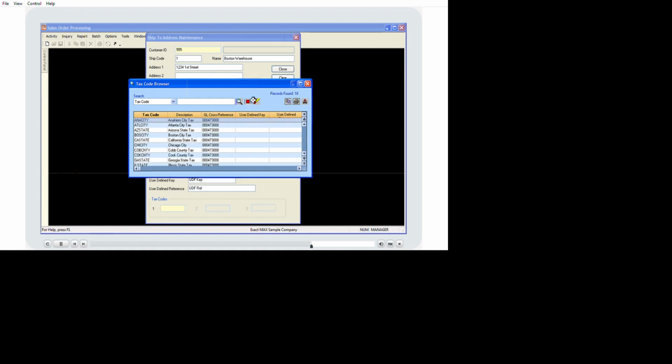The Tax Code browser window will open. Double-click on the search icon to populate the browser with available tax codes that have been set up in Max. We'll choose Boston for this example.